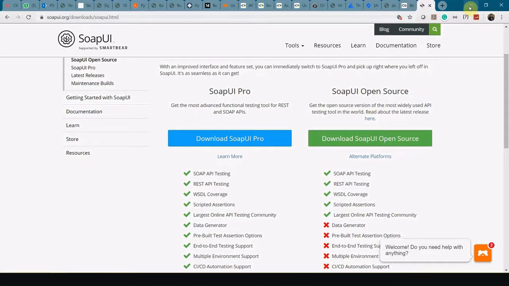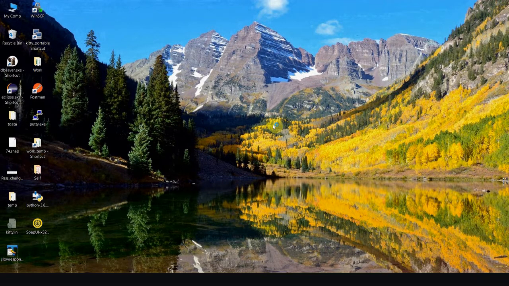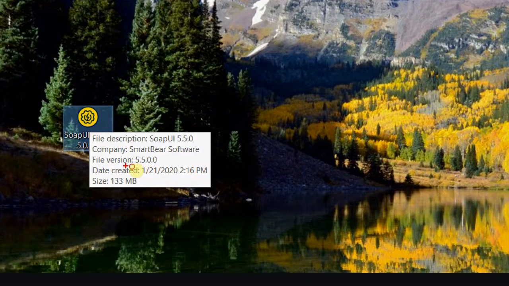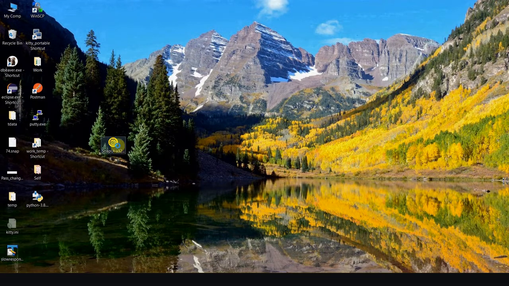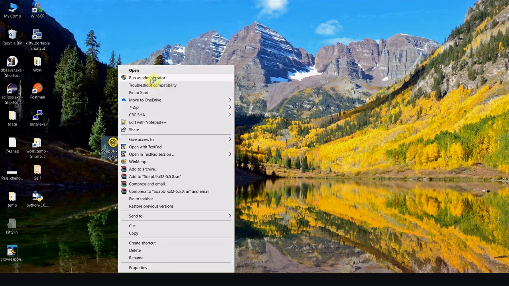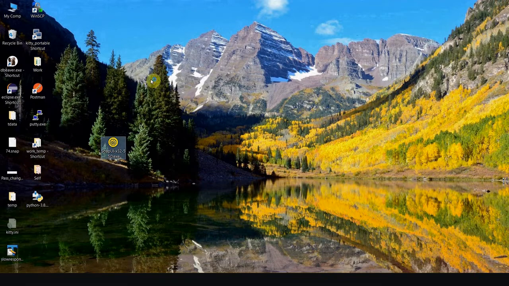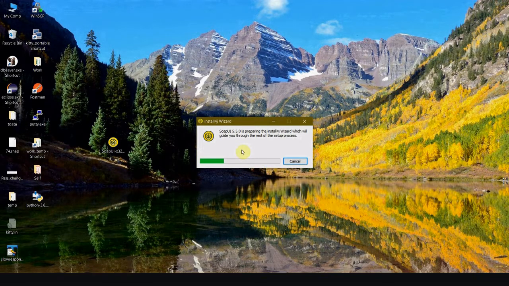As I have already downloaded it on my desktop, I will use it to install on my PC. You can see the file version in here that I have already downloaded. Now right click here and run as administrator, and I will start the installation process. So it's extracting the exe.